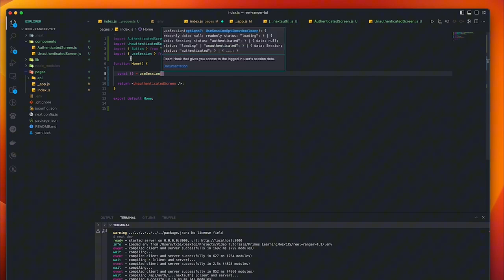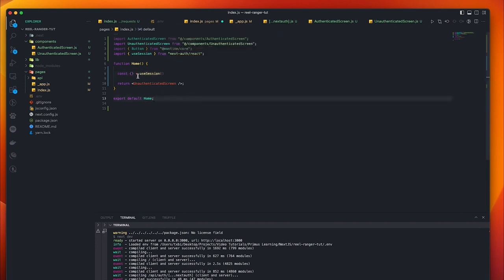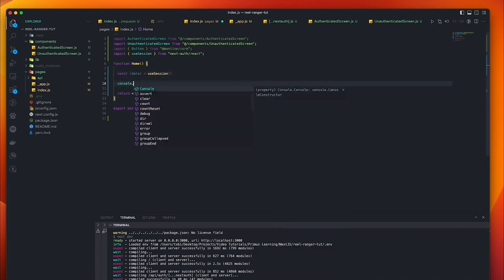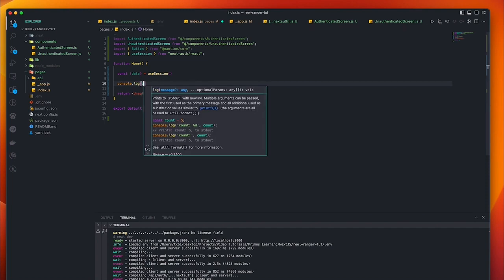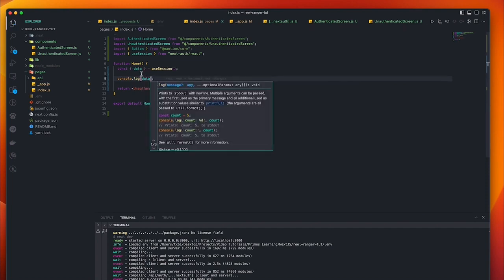We have useSession here, which is imported from next-auth/react. And we're going to get in. Remember we said the useSession hook returns an object with a data value. So we're going to type in data here, okay? And we're going to quickly console log that data to see what it has for us.